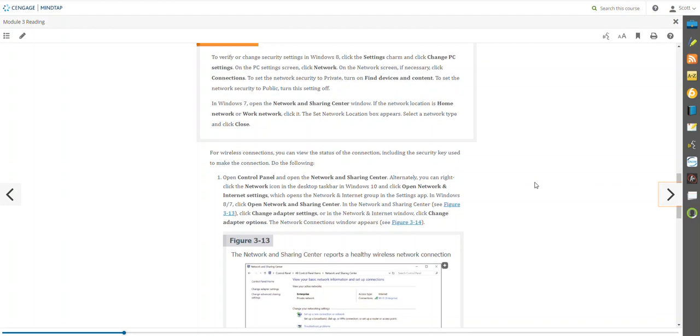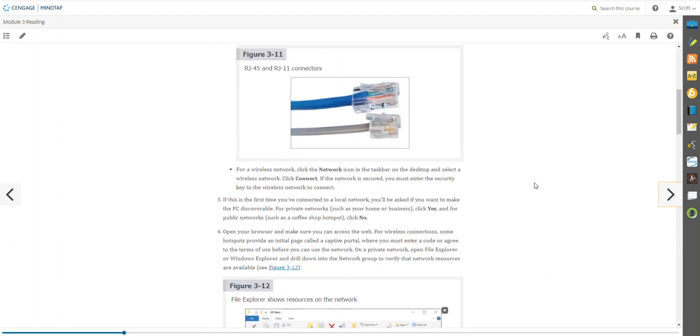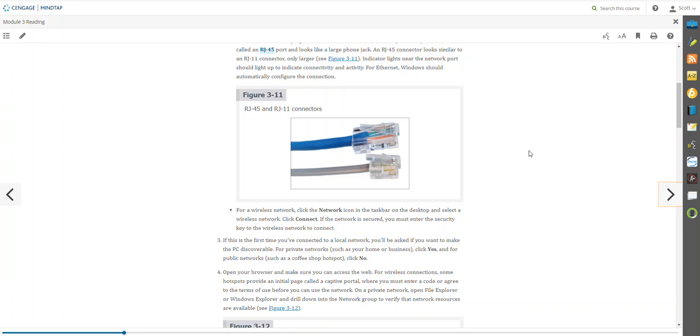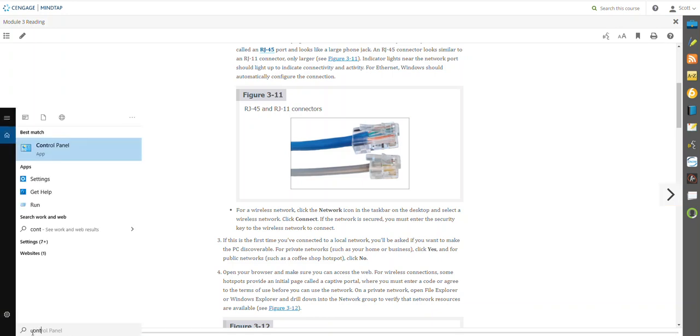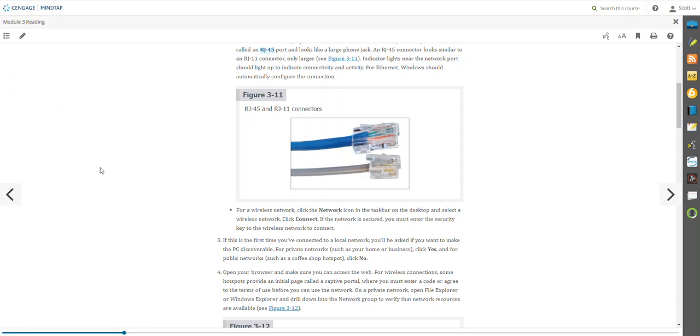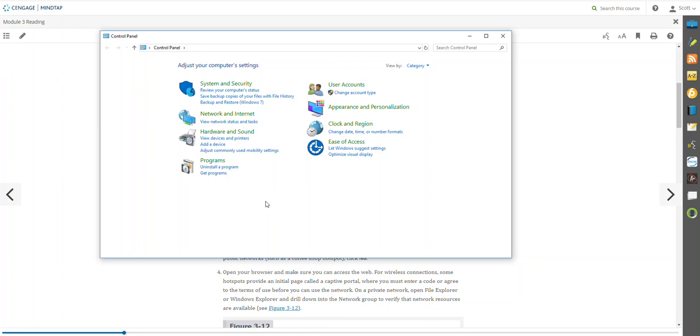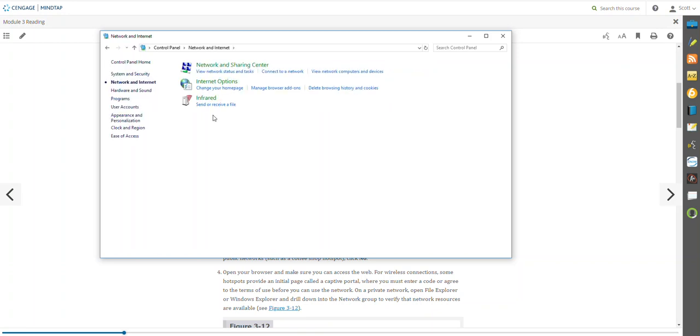Now, does the operating system you're dealing with have any impact on how you connect to the network? Absolutely. Where you go to set up your connection matters. So your device will have, let's say we're using Windows, you can come down to the Start menu. I'll go ahead and enter Control Panel. Here it comes up. I can look at system and security settings, user accounts. But here's my network and internet. I can go in here.